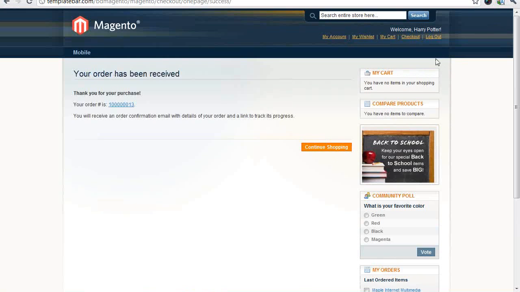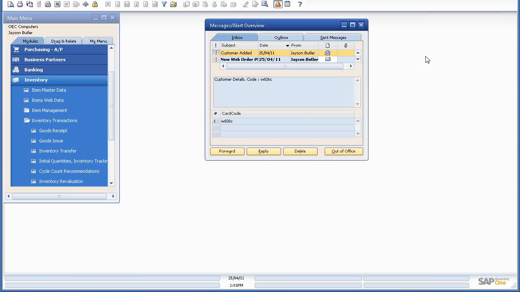So let's have a look at our SAP Business One demonstration server here. So I am within the SAP Business One server, and you can see whenever a web order is placed in Magento, it comes up as an alert within SAP Business One. So by clicking on the alert, I can see that an order has been placed. This is the SAP Business One order ID, and the customer is Harry Potter.